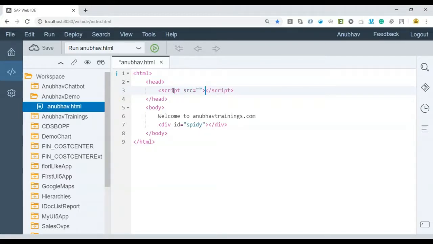So we have to tell the system, please initialize. This is the tag we use for initialization. Then from where to initialize? What is the source of initialization? That's what you have to enter inside this URL.